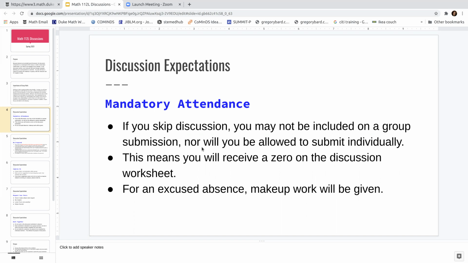If you don't show up, obviously that's going to have a negative effect on your group. So one thing I want to be clear about is you'll note that for each discussion, you have a worksheet that you will submit as a group. If you skip your discussion section, you may not turn that in individually.